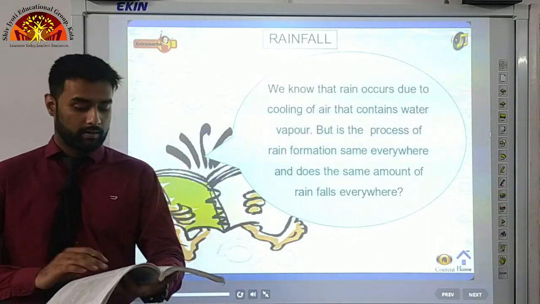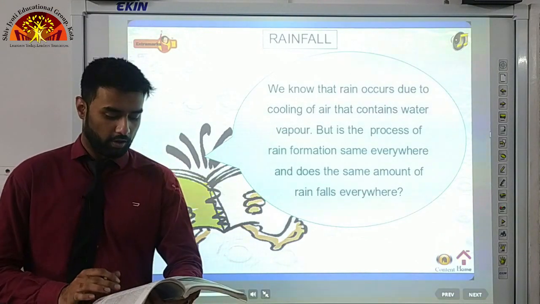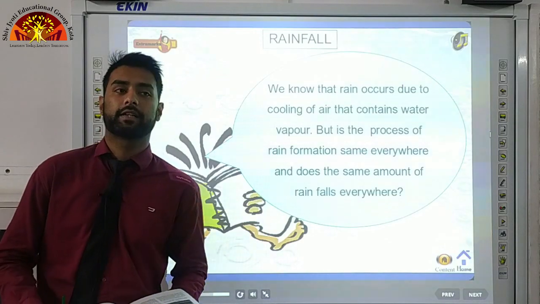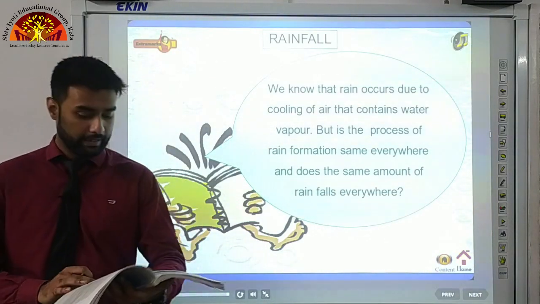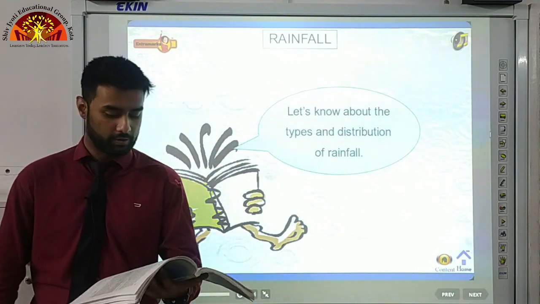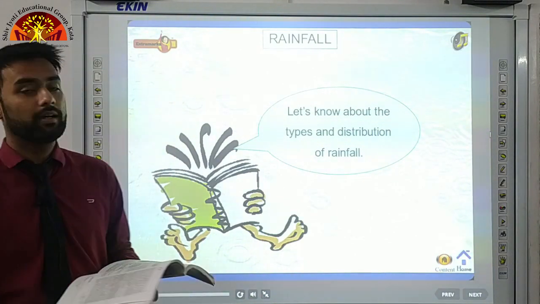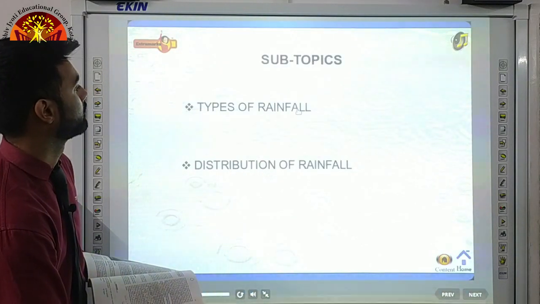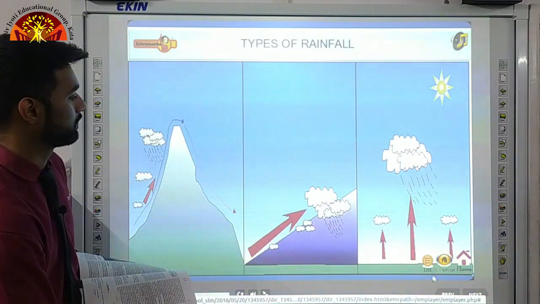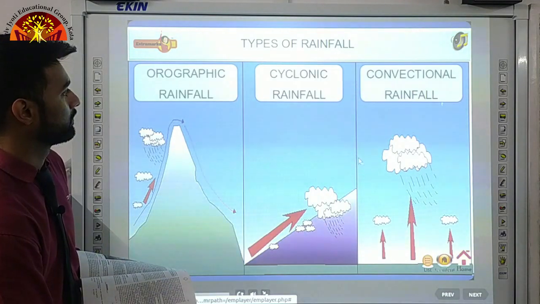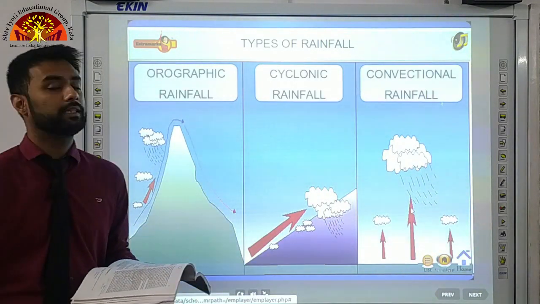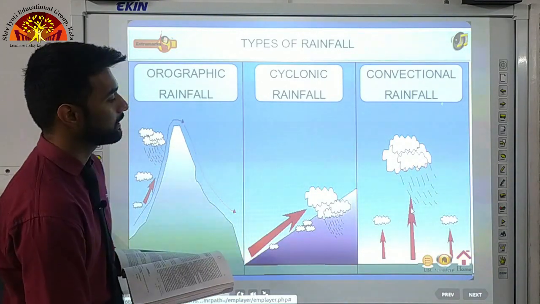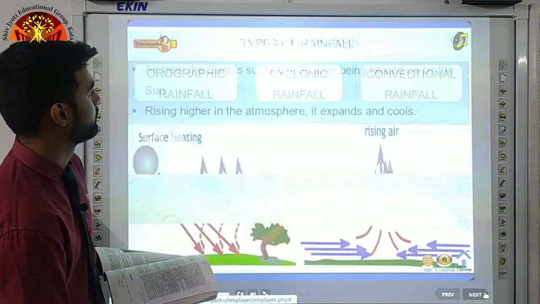Now, our next topic is types of rainfall. On the basis of origin, rainfall may be classified into three main types, that is convectional rainfall, orographic rainfall and cyclonic rainfall, or frontal rainfall they are also called. Now, we will first discuss the convectional rainfall. As I told you, these are the three types of rainfall that we have, that is orographic, cyclonic and convectional. Now let us discuss these in detail.